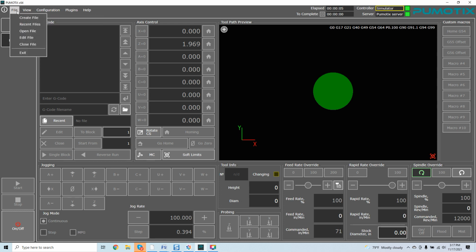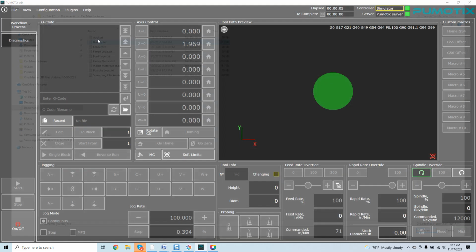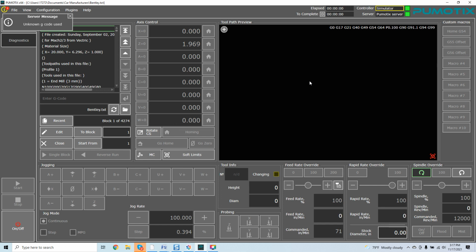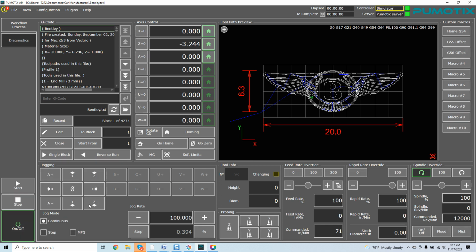Now we're going to come up here to File. We'll go to Open File. This way we can represent the table a little better. Let's pick the Bentley logo. We'll load it and populate the table with our G-code. We've got unknown G-code used, no big deal. And you see our table is not present, and the reason it's not present yet is because we have not activated the module. And now we're going to turn on our soft limits.